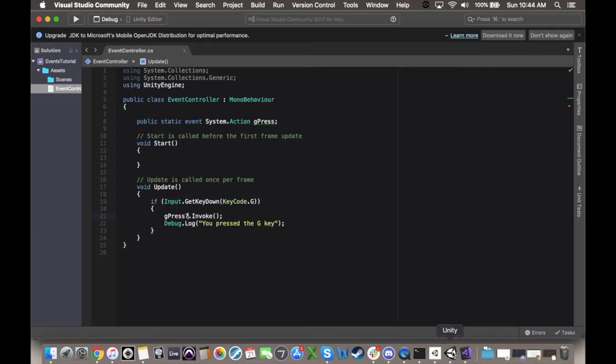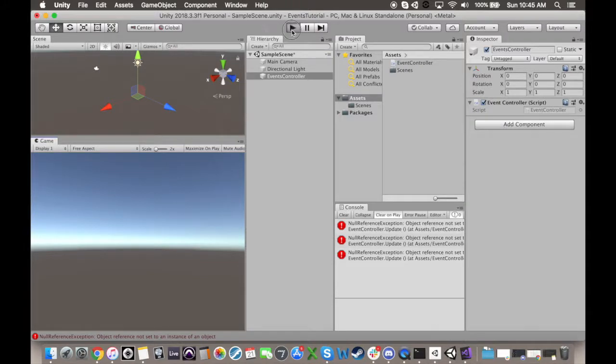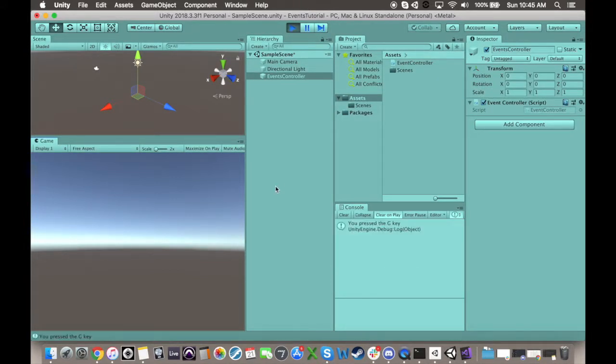This can be useful if the classes subscribed to that event have to spawn in or get deleted eventually, and it covers you in case there's nothing to call for that event. Now when we go back to Unity and press G, we get to our debug message without errors.